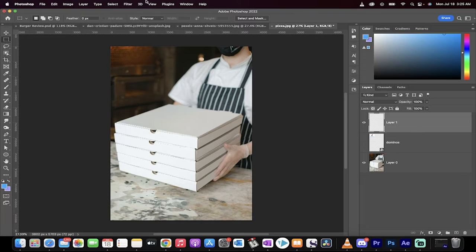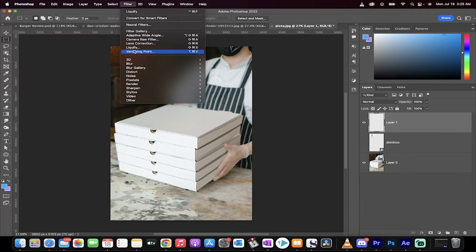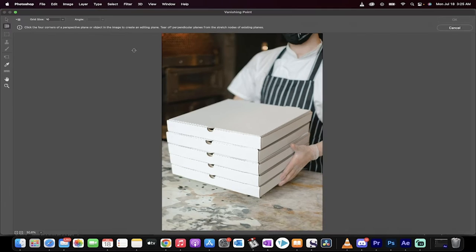All right, the next step, go to Filter and we're going to go to Vanishing Point. It's right there. Click on that. Once you do that, you're going to see here you've got this little grid tool. We're going to go ahead and draw a grid. Left click on the 4 points of your package or your box or your pizza box or whatever you're working on. Once you do that, you're going to get a grid that looks something like that.